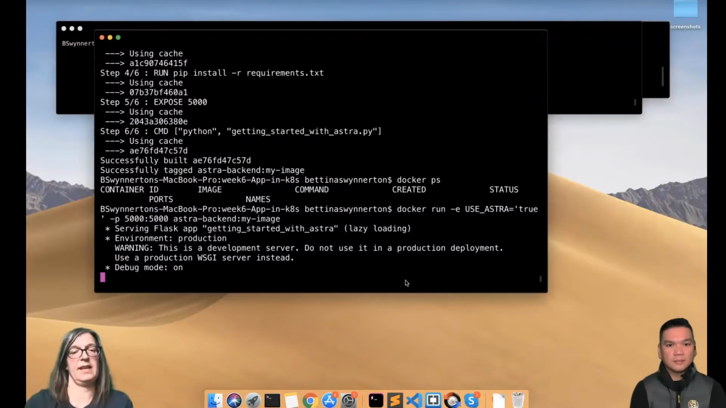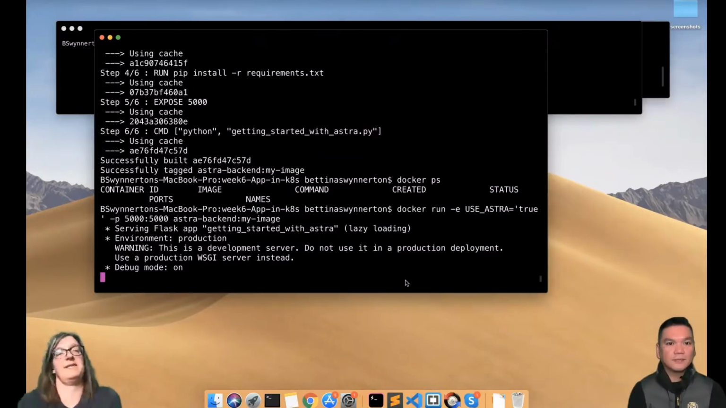So, okay, those who have been going through the exercises in week 3 and 4 should really be familiar with this output. This is the Flask app serving, and just ignore these warnings. But the debug mode is on. So now we should be able to host this.